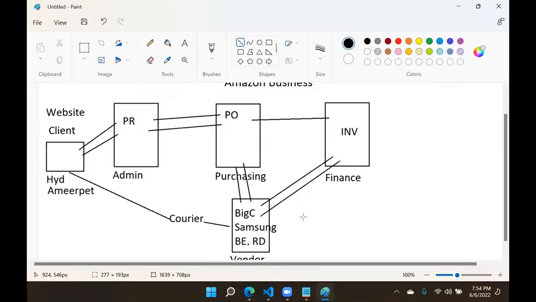Impossible. React is not finance management software. React is not purchase order software. It's not vendor relation management software. What will React do? I said that React is used, Amazon is built in React, but it doesn't mean that the Amazon business is running in React. Who will maintain all this business in the background?